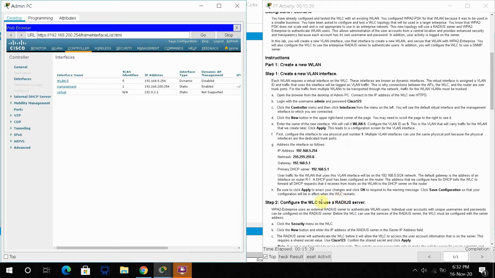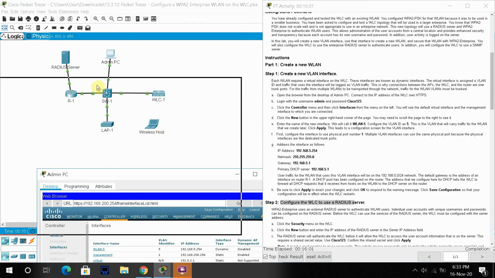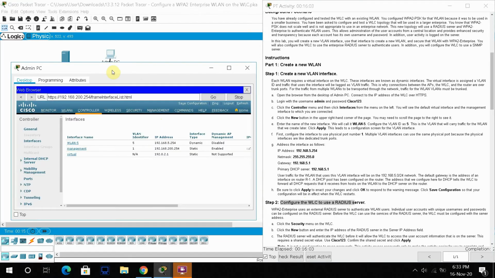Step number 2, configure the wireless LAN controller to use the RADIUS server. In this topology, we are using a RADIUS server to authenticate our users, and we have a different password for each user. So now we are going to configure the wireless LAN controller to use the RADIUS server. WPA2 Enterprise uses an external RADIUS server to authenticate the wireless LAN users. Individual user accounts with a unique username and password can be configured on the RADIUS server.